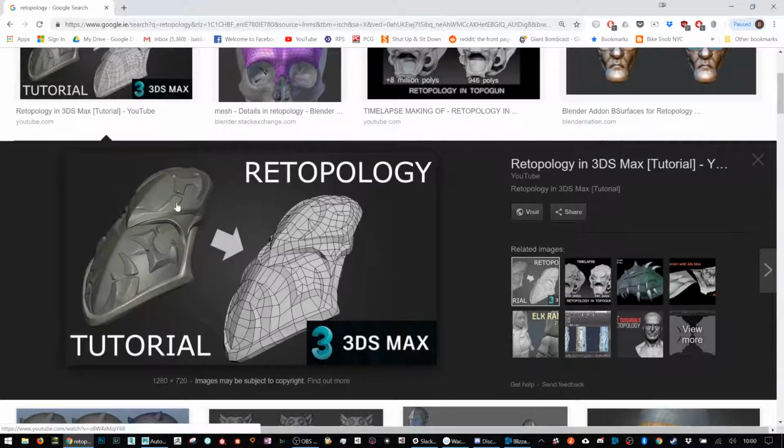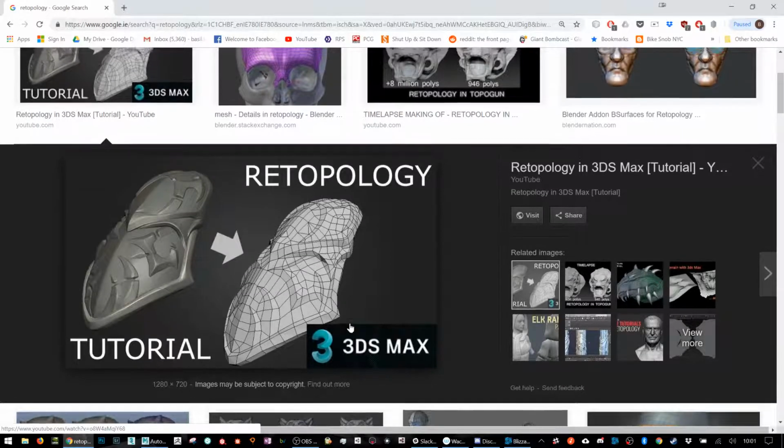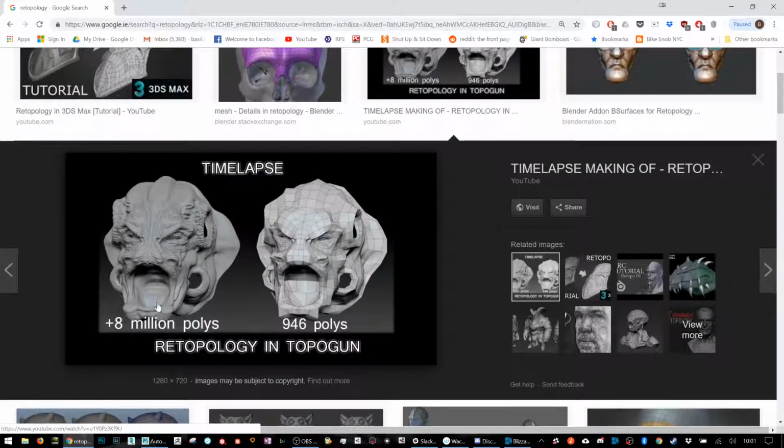I have no idea what this is, but this is probably like 500k or something. Oh no, I mean how many polys it is. It's probably 100k, 500k, whatever it is. Like this, for example, that's 8 million polys. How is that even possible? What computer can make that much? A good computer, not yours. It's fair though.